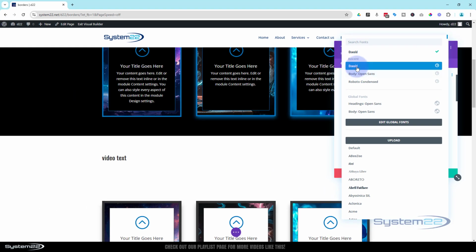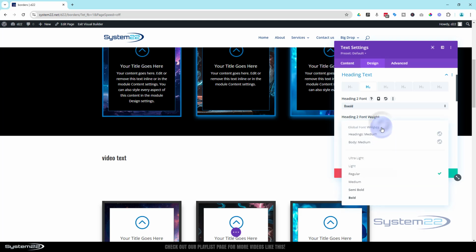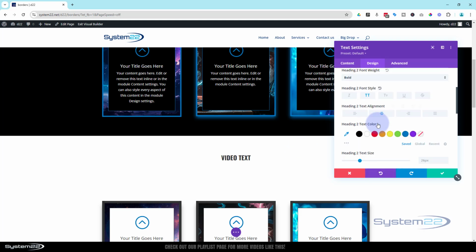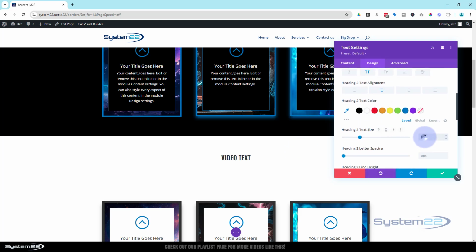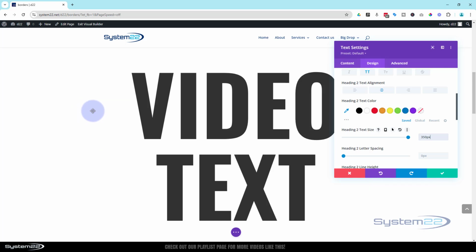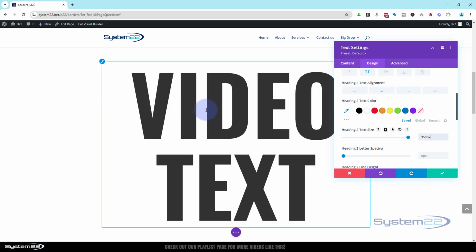I'm going to stick with my Oswald though. I'm going to make it as bold as possible. I'm going to capitalize it. I'm going to pop it in the middle. I'm going to make it very big. On desktop, I'm going to make it 350 pixels. Now it's not fitting because our row is only as wide as our little blue bar there.